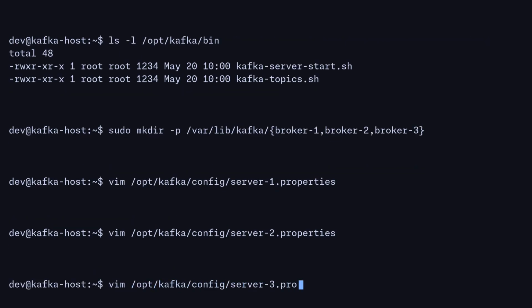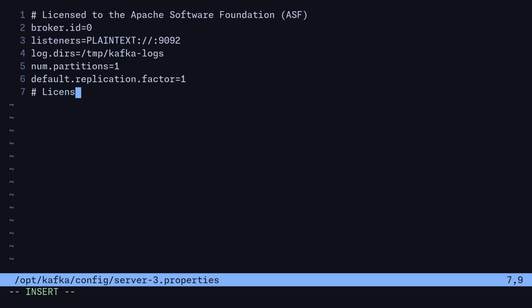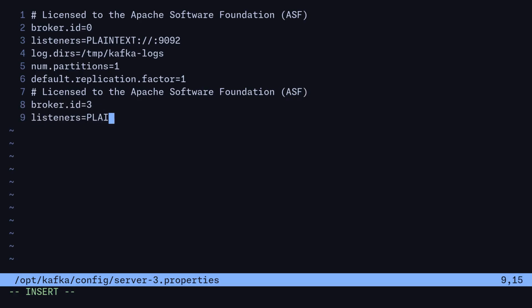The third broker completes our cluster with broker.id equals 3 and listeners on port 9094. This broker will hold the third replica of each partition, enabling full fault tolerance. The log.dirs points to the third data directory, ensuring its logs are isolated.